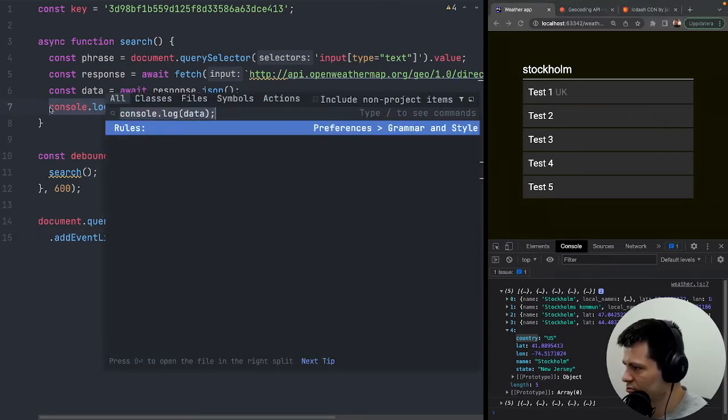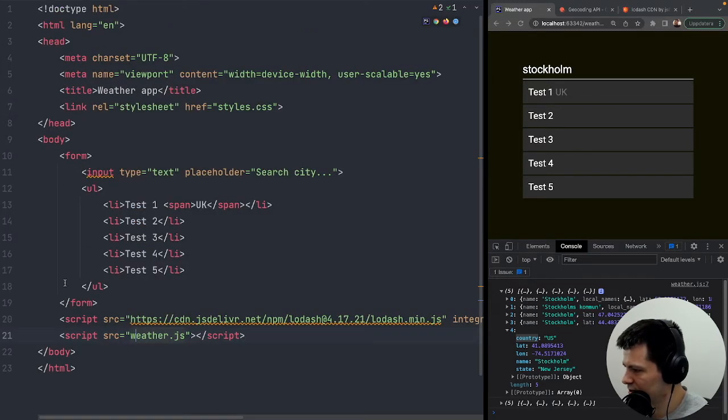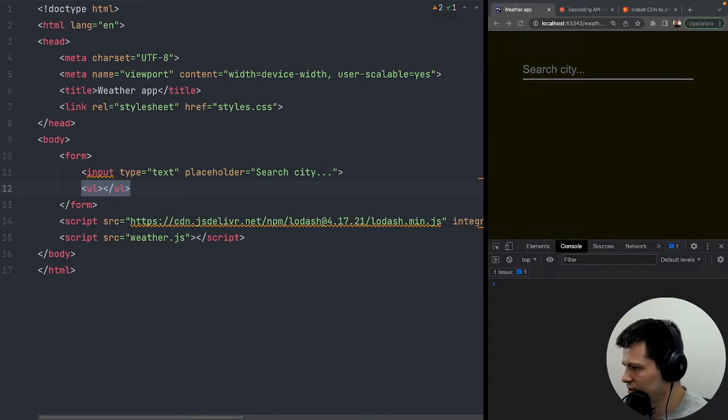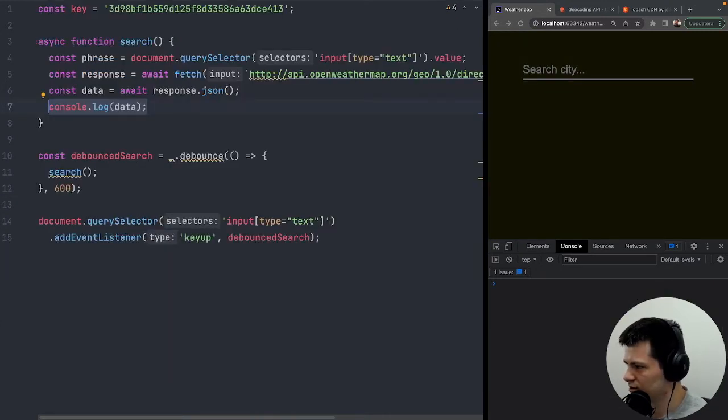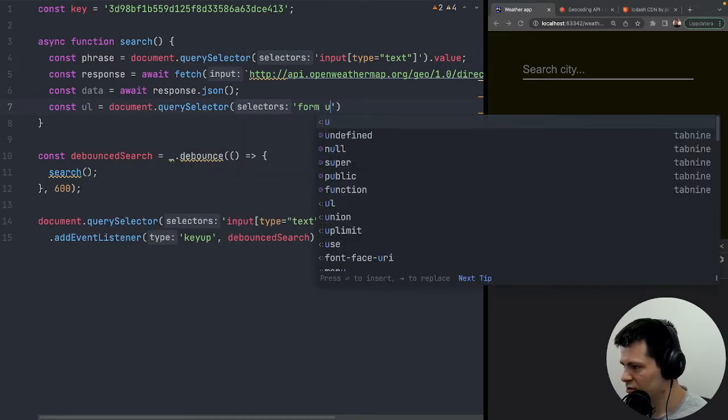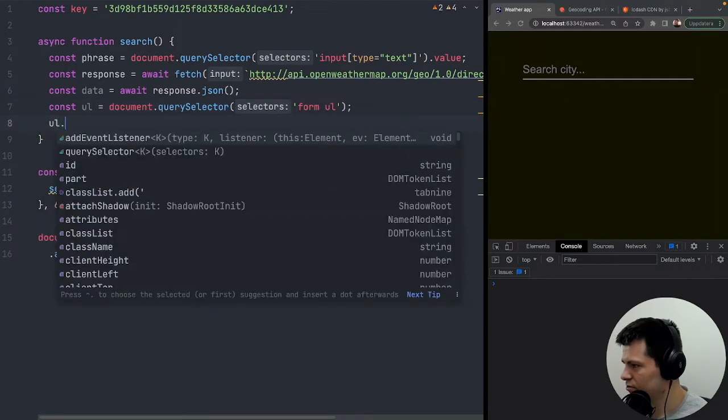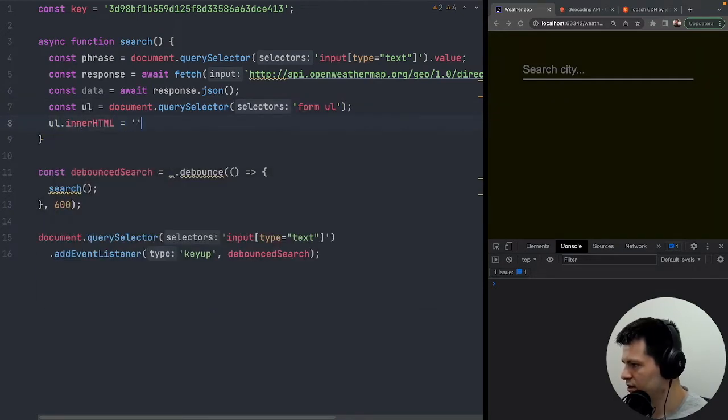So first, let's go quickly back to index.html and let's get rid of those test elements. So the list is empty. And now let's get rid of this console log. So when we get new data, the first thing we want to do is to clear the list. So first let's get our UL element. Let's do const ul equals document.querySelector, and let's do just form ul. And now let's do ul.innerHTML and empty.